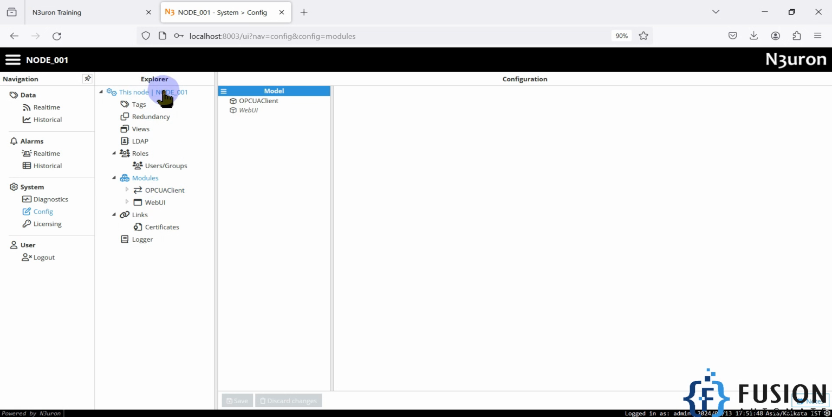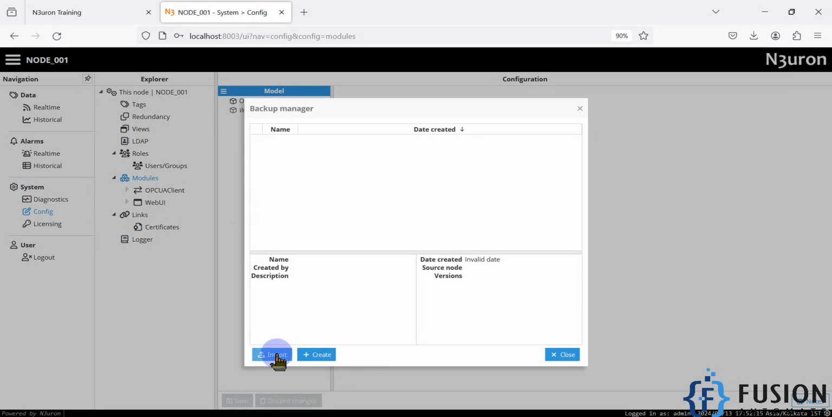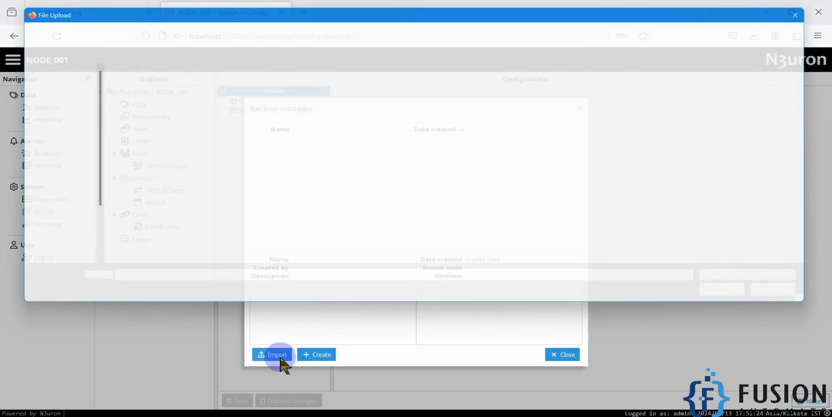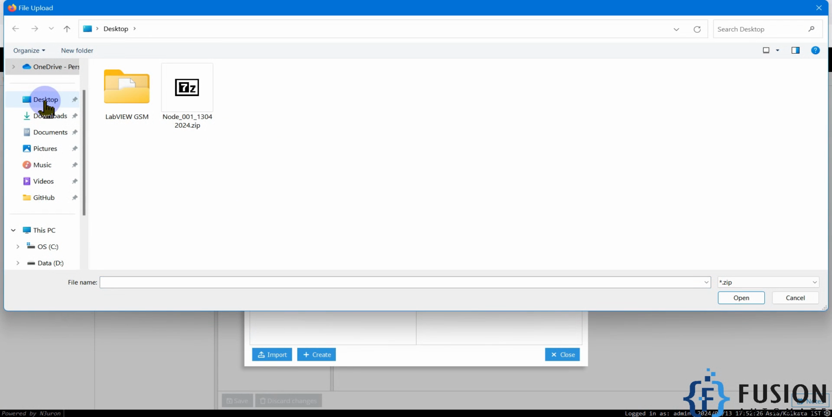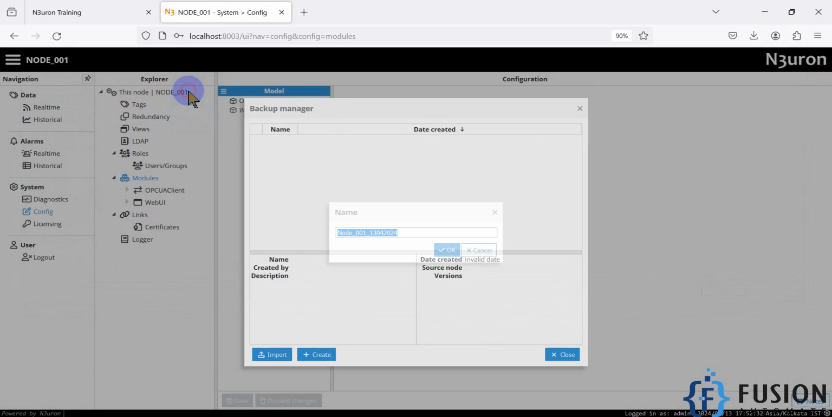So you have to go to this node, which is our node 001. We have to click on this manage backup. Now what we have to do is click this import button to locate the backup, and after that we can load that backup into the Neuron. So we are going to click the import button. Okay, and we are already on the desktop, and here you can see the backup which we exported in the previous video. So we are going to double click here.